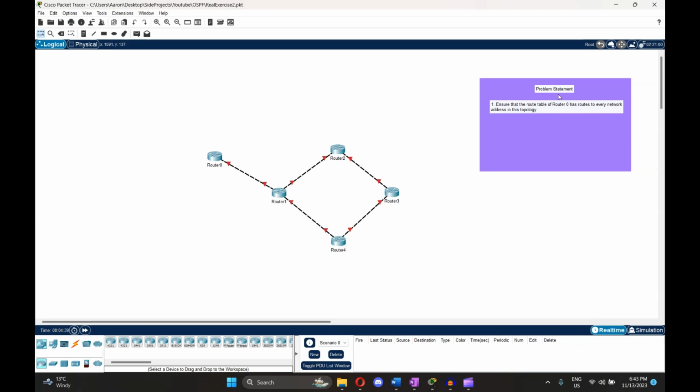As you can see here in the problem statement, there's only one question that you have to accomplish to complete this exercise. Question 1. Ensure that the route table of router 0 has routes to every network address in this topology. Like the previous exercise, you should first try to solve it yourselves, and if you can't, that's alright, I'll give you the answers right now.